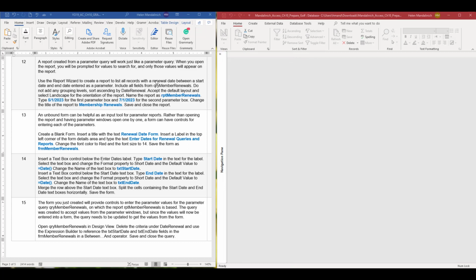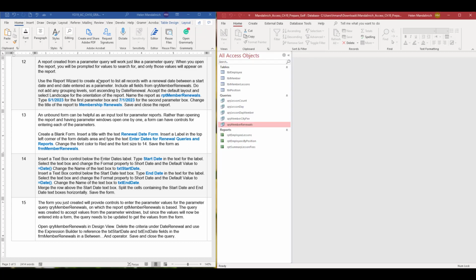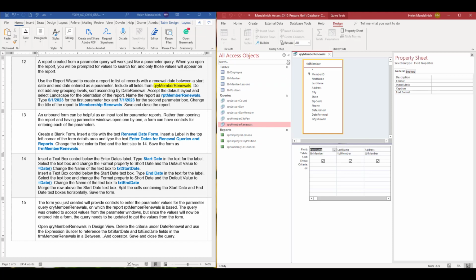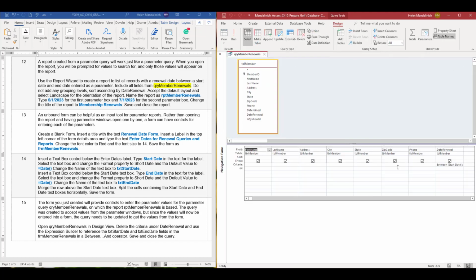Okay, so before we actually begin the wizard, we're building this off of this query here, right? So what we want to do is take a look at that query so we can see what's going on. And you can see right here is the parameter.